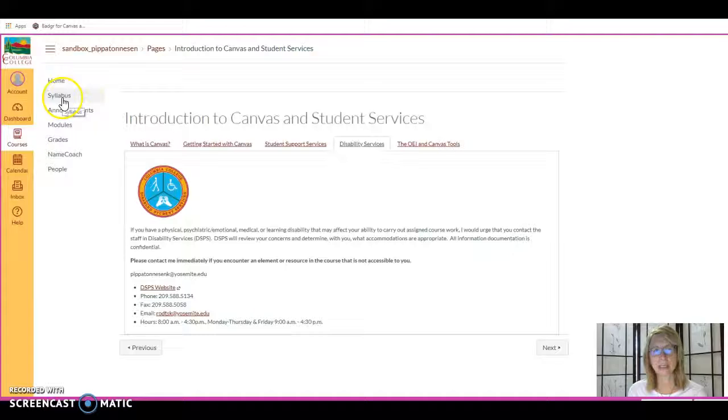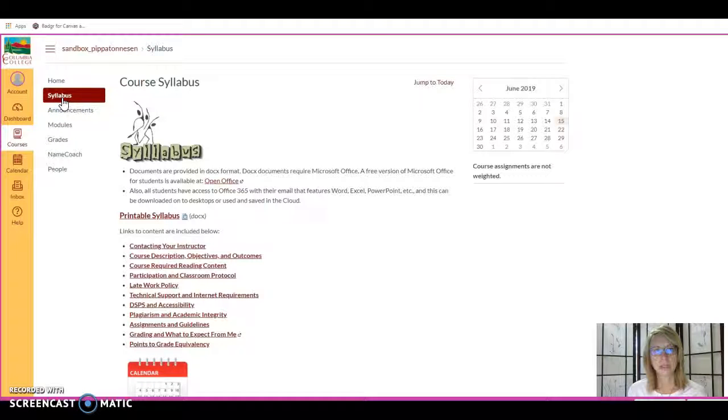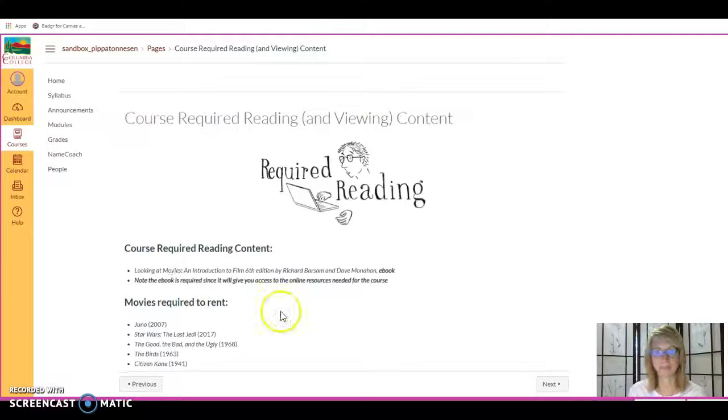Next, if you're interested in seeing the syllabus and calendar, choose the Syllabus tab, and you'll see this information is available to you in a few different ways. The printable syllabus allows you to print out the document. The preview pane allows you to preview the document. And the syllabus information is also available in pages that are linked here. So for example, if you're interested in finding the course required reading content and viewing content, choose that link and you'll see the book that you need as well as the movies that you are required to rent for this course.